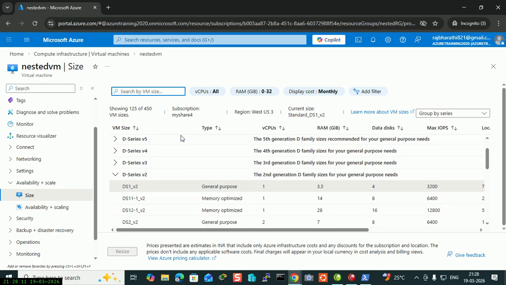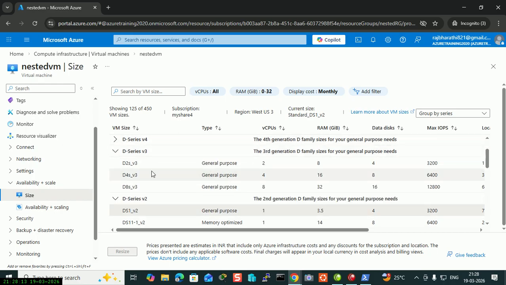So I purposefully select D series V3, D4S V3, 4 core CPU, 16 GB RAM. Please remember, guys, whenever you are enabling virtualization in an Azure VM, particularly a Windows VM in the Azure portal, we need to select either a D series VM or an E series VM. In this demo, I selected D4S V3, which consists of 4 core CPU, 16 GB RAM. This is the size I am purposefully looking for to enable virtualization in this VM.